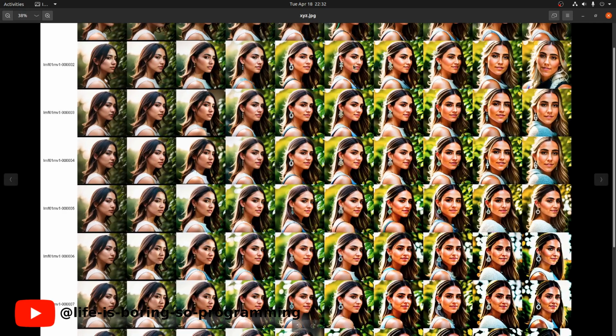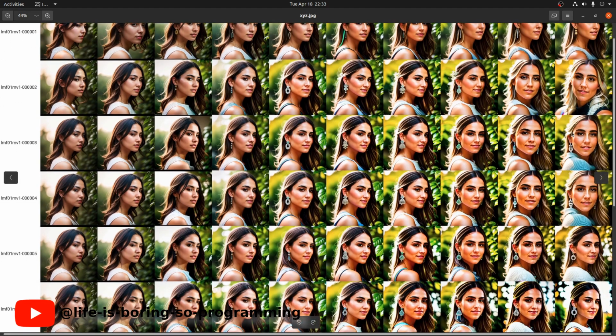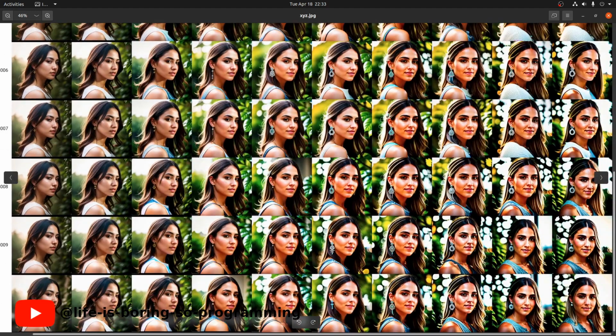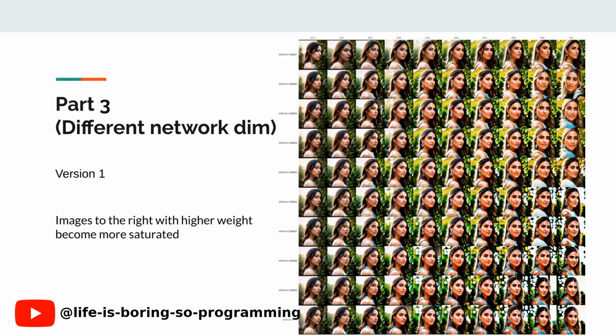We can see that after the first epoch, using weight 0.1, the woman does not look like the target. The saturation is high. After several epochs, the woman looks more and more like the target. But after 10 epochs, the weight 1.0 results start to not look like the target. And the saturation is so high. We need to choose some smaller weights to get better results. As we talked about before, the image on the right with higher weightings looks very saturated.